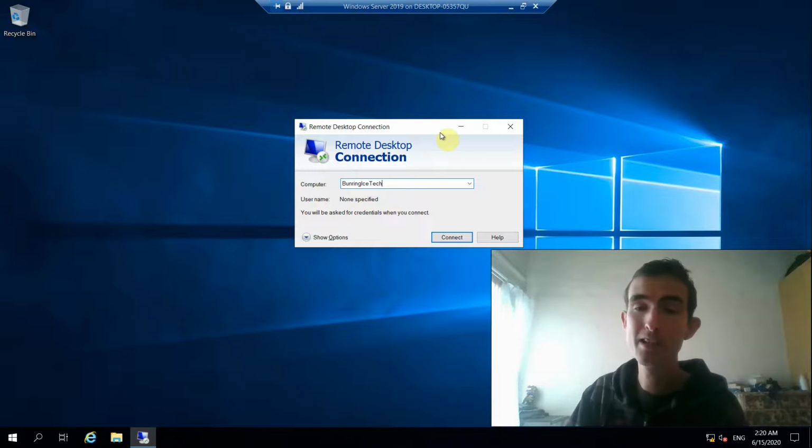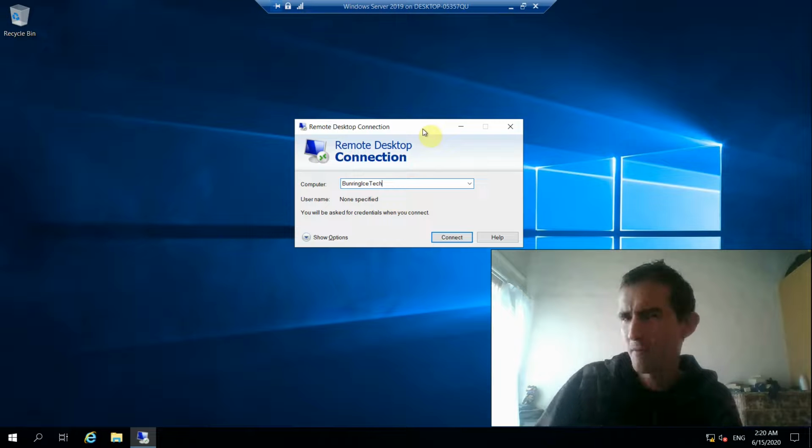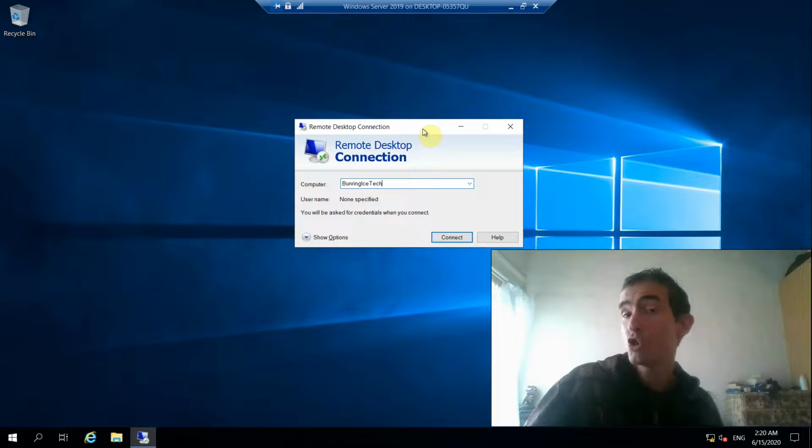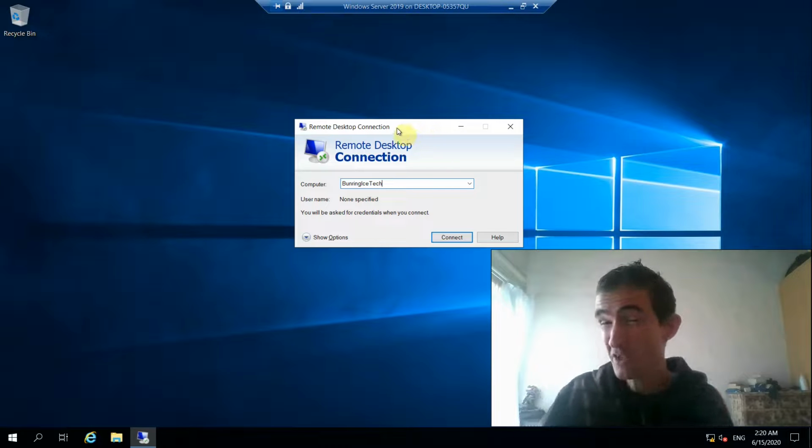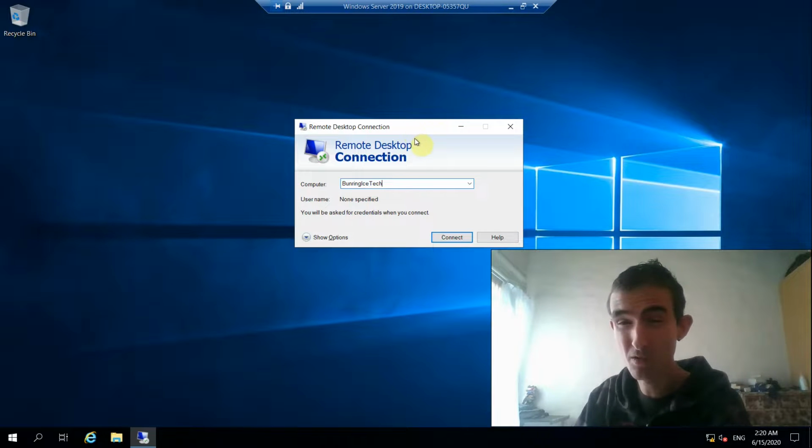Something else you need to keep in mind here is, once again, for the one you're connecting from, not much needs to be configured. You just need to make sure you've got Remote Desktop. For the one you're connecting to, you need to make sure Remote Desktop is turned on, and that it's allowed through the firewall on that machine.